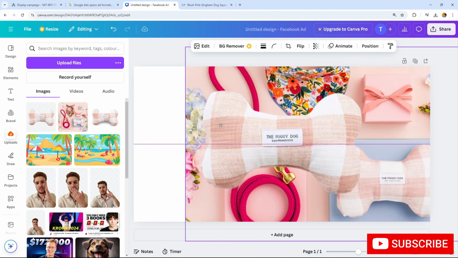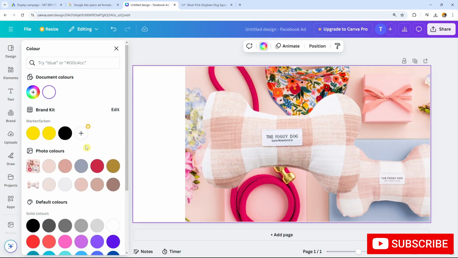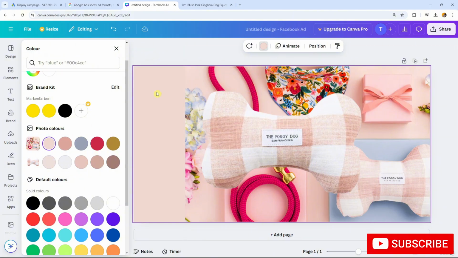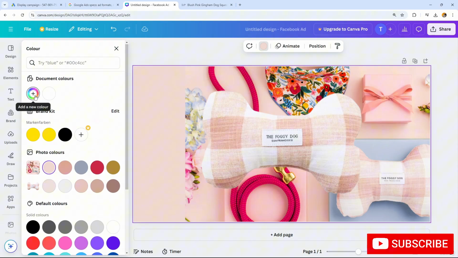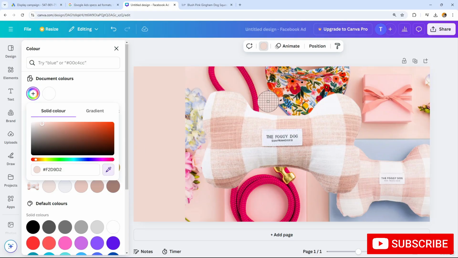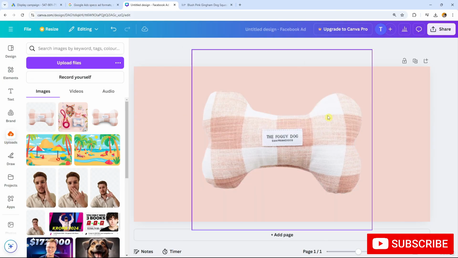I want to have a one color background, so I click on the background color, and now I do see photo colors because we added the photo already. I simply have the color. If I don't have that, I click on add new color, the color picker, and then use the color or get the color like this. So now I have a clean background.